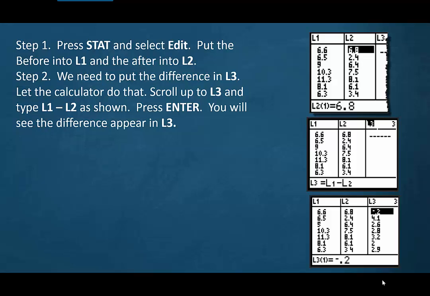So we need to compute the differences in L3. Now we could do this by hand, but I'm going to let the calculator do this. Scroll up to L3, type in L1 minus L2 as shown, and press enter, and you'll see the differences appear in L3. Now this is not dynamic. If we go in and let's say we made an error in L1, that instead of 6.6, that was supposed to be 6.2, if I put that in there, it's not going to make that difference change. So you would need to redo that difference.